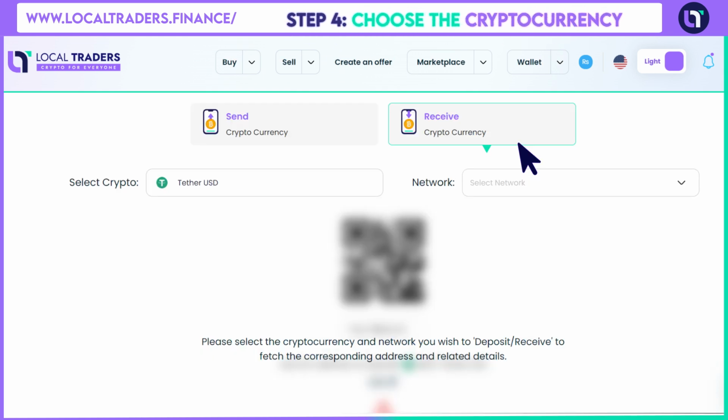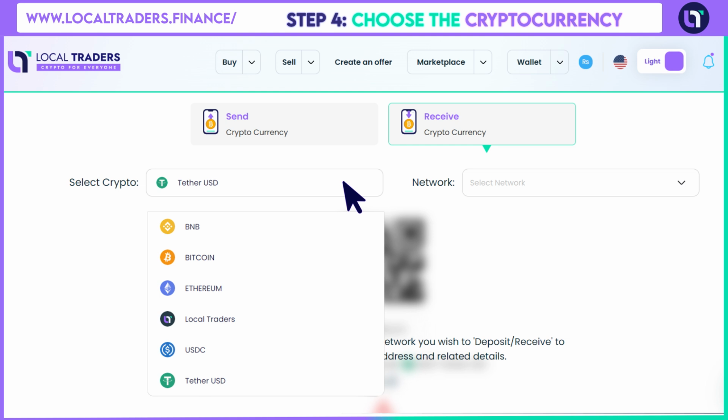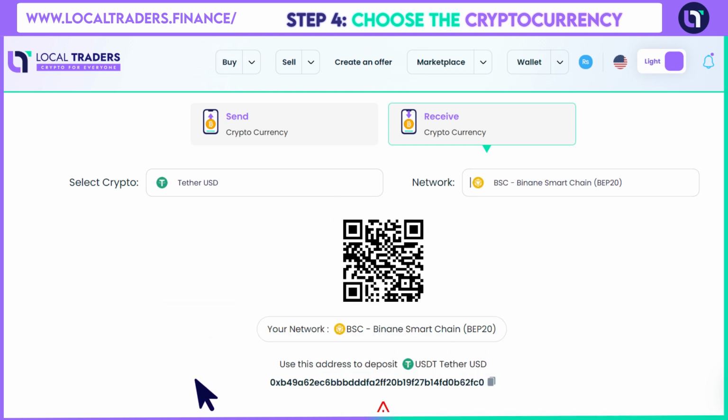Step 4. Choose the cryptocurrency. You'll see a list of cryptocurrencies you can deposit. For this example, select USDT. Make sure you choose the correct currency you want to deposit.